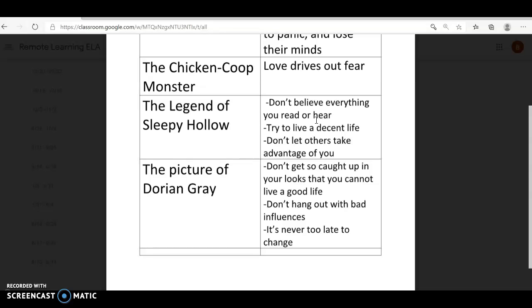We definitely said don't hang out with bad influences because Henry Wooten kind of corrupts Dorian Gray throughout that story, inspires him to do all these terrible things, and then sits back and kind of laughs when Dorian Gray's life is turned into a hot mess.